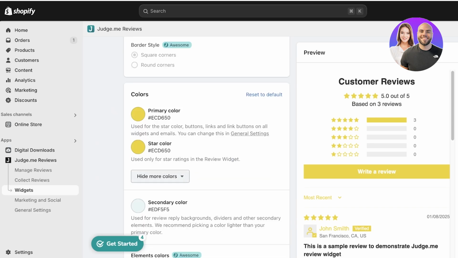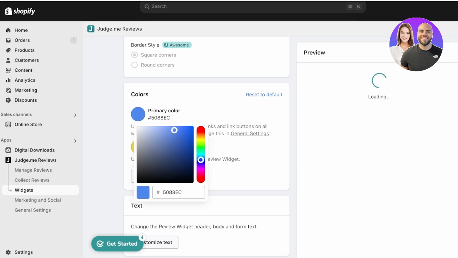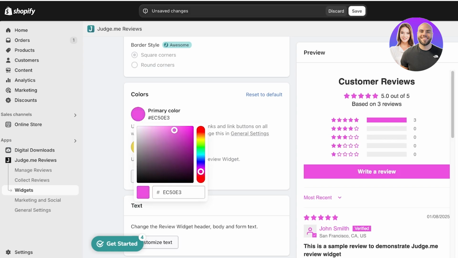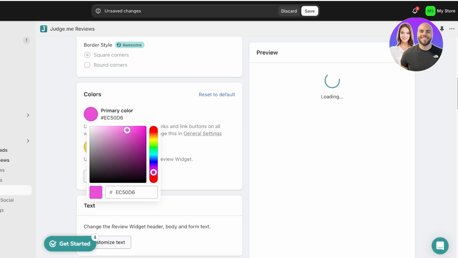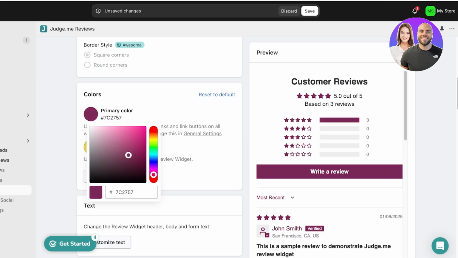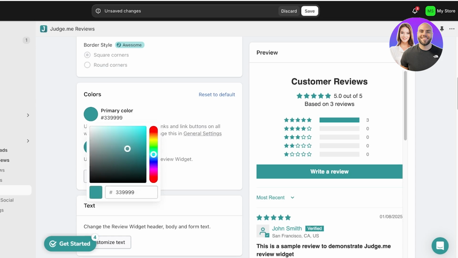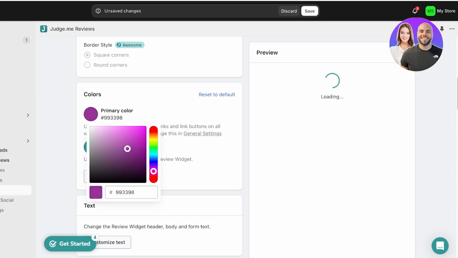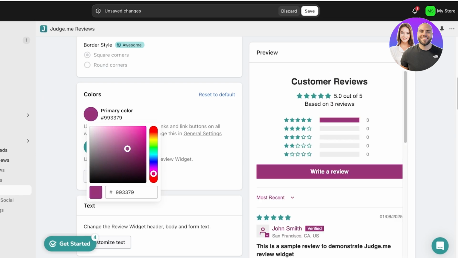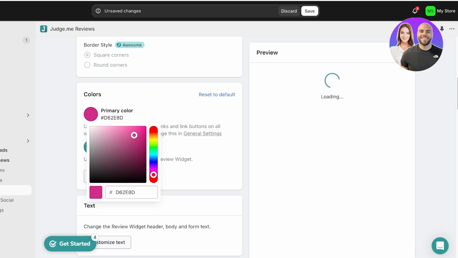So what you're going to do is click on your primary color and you can choose any primary color that you want. I'm going to be choosing a dark pink color for our primary color like this. Or you can click on reset to default, which is going to reset it to Judge Me colors. I am going to be using a pink, so we're going to be going into a really nice red kind of pink.